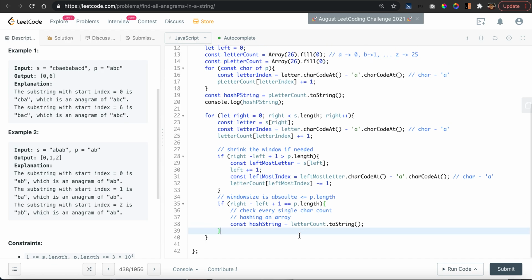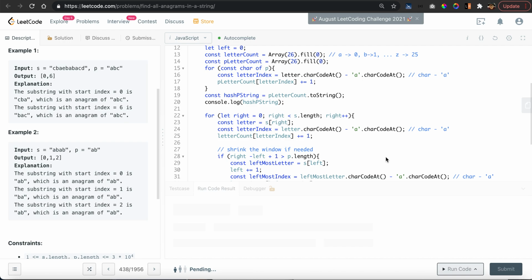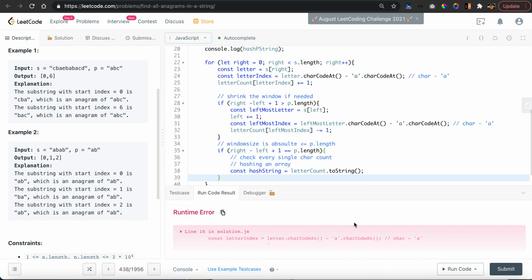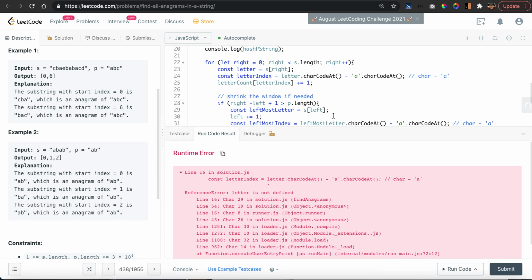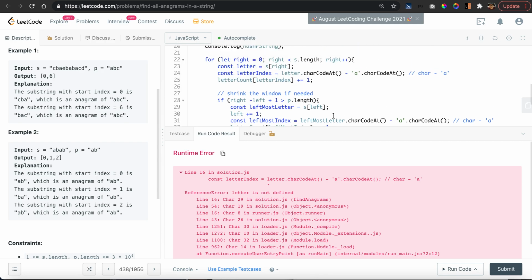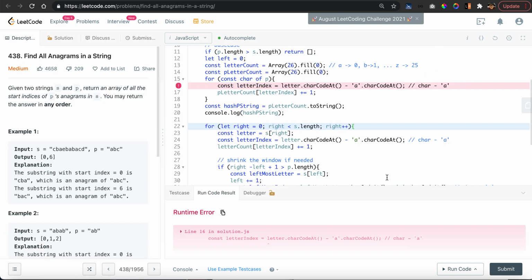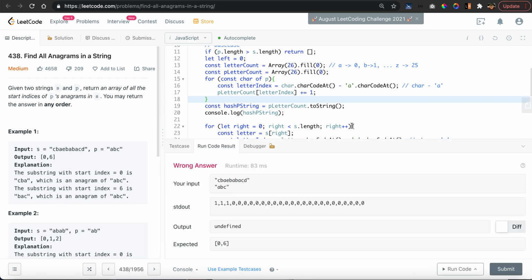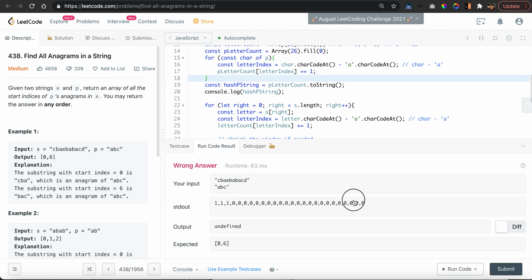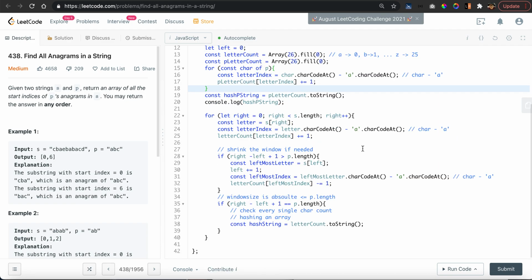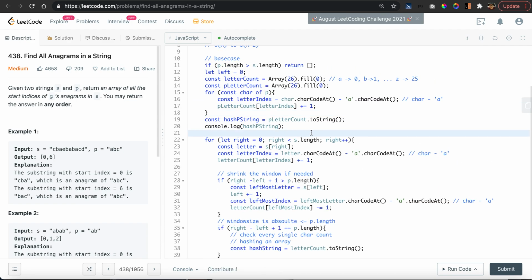Actually we can do it right now. So let's run the code. Letter is not defined. Which letter is not defined? Letter. Sorry, my mistake. It should be here. Yeah. So this is what the hash string of ABC looks like. So comparing such strings is pretty straightforward.